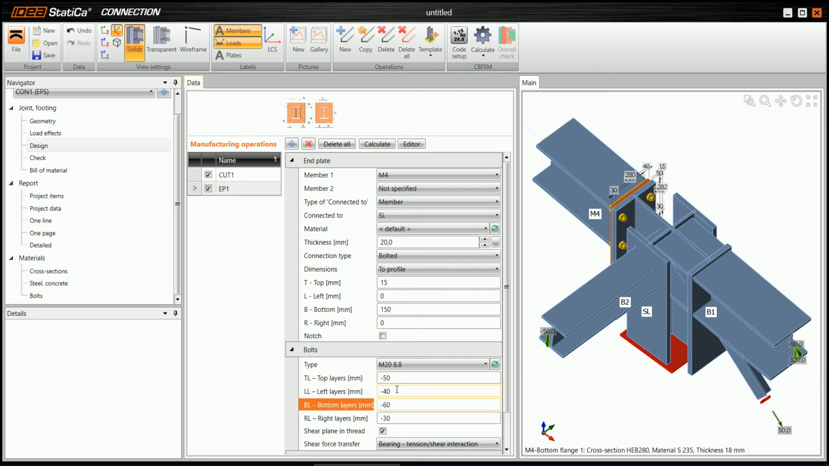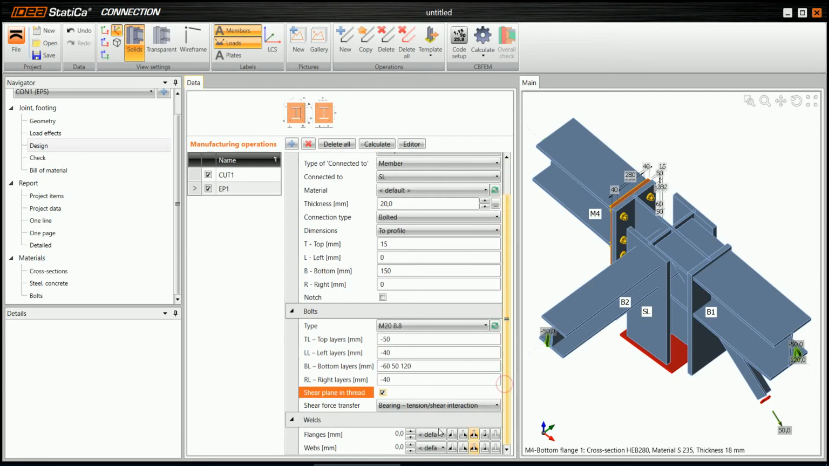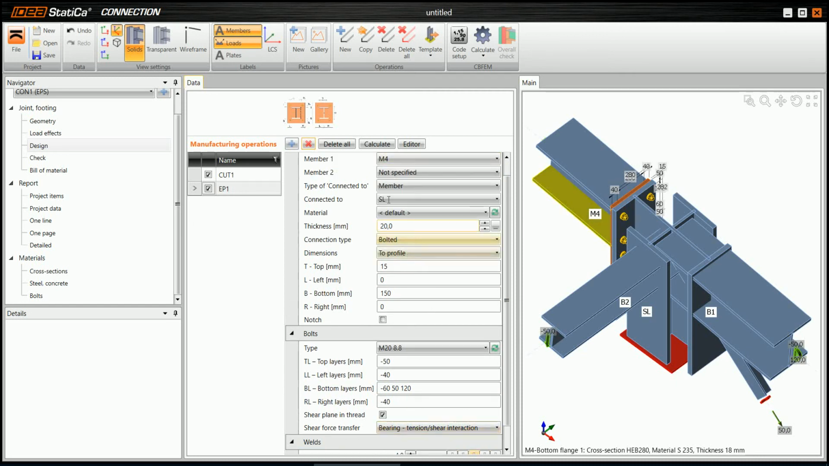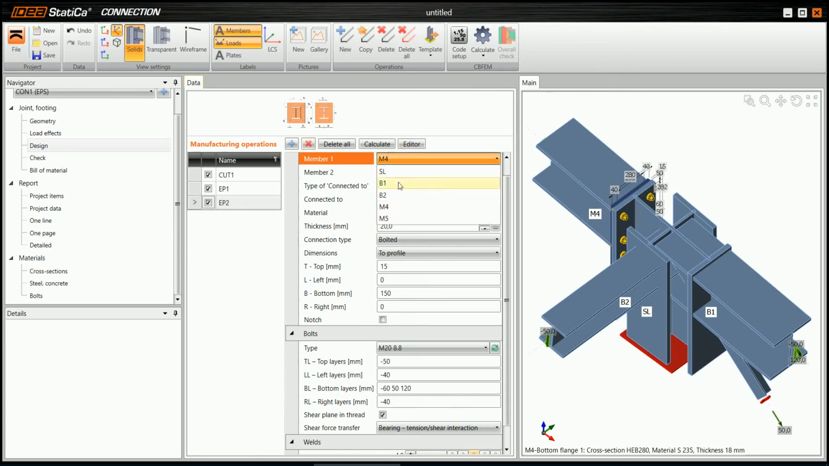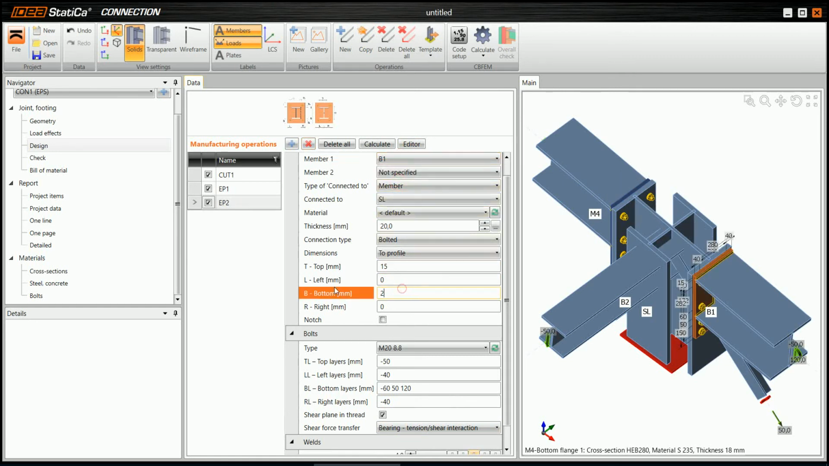We adjust the bolt's position by filling the layers figures. Set weld thickness to 4 millimeters and select double fillet welds. Then we copy the end plate operation also for the member B1 and change its parameters.